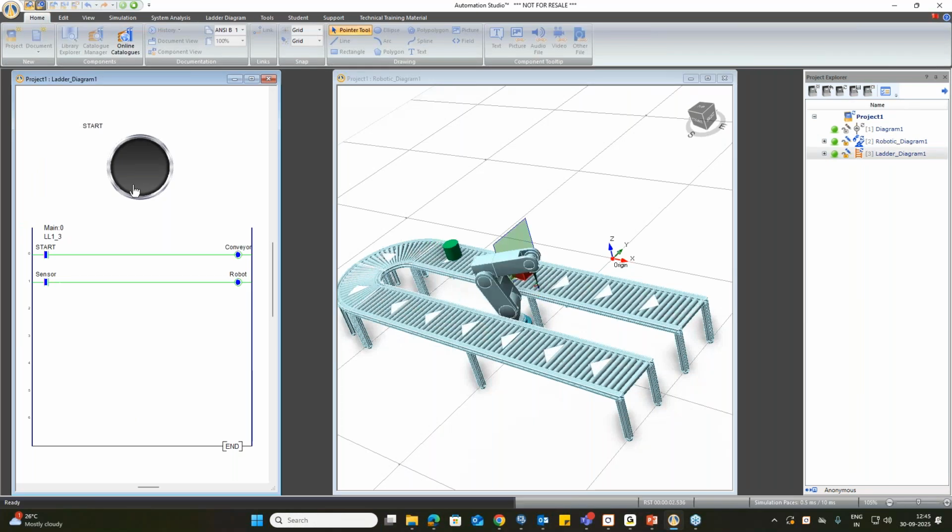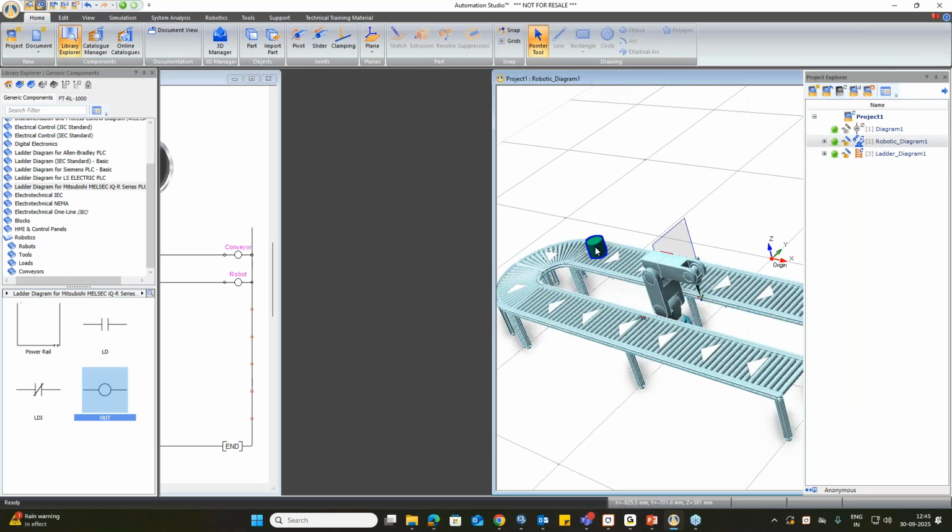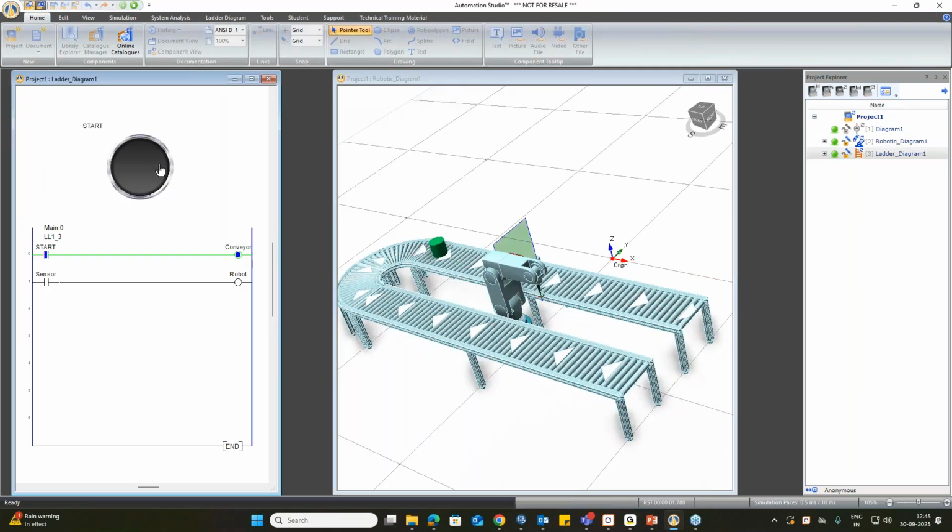So you can see how you can pick this. Okay, so in this way you can create your own motion program. Okay, so you can keep this a little behind of this. So you can see in this way. Okay, so you can see in this way you can create the robotic diagram here, right?